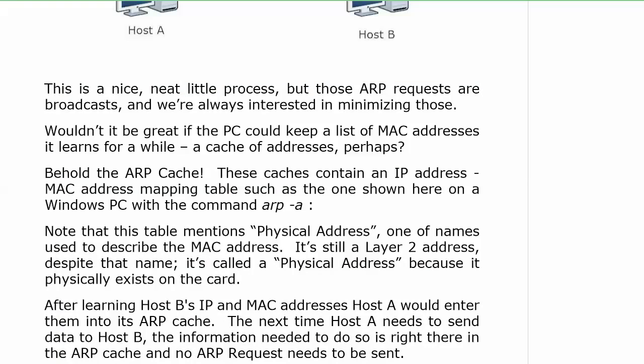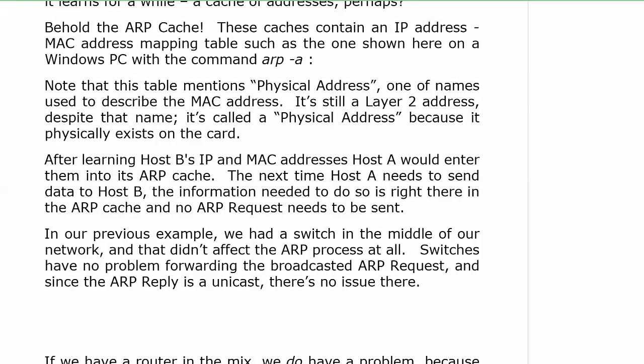Now, after learning host B's IP and MAC addresses, host A would then enter them into its ARP cache. The next time A needs to send data to B, the information needed to do so is right there in the cache, and you wouldn't need to send a request. Now, in our previous example, one we just walked through, we had a switch in the middle of our network, and that doesn't affect the ARP process at all. Switches don't have any problem forwarding the broadcasted ARP request, and that ARP reply that B sent back, that's a unicast. So we don't have an issue there, period.